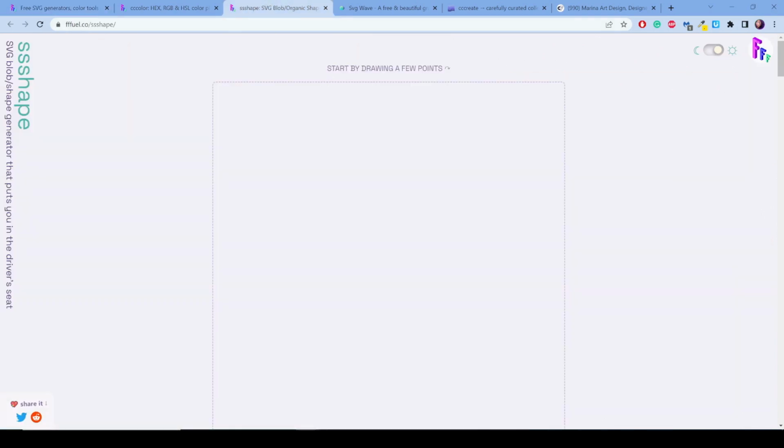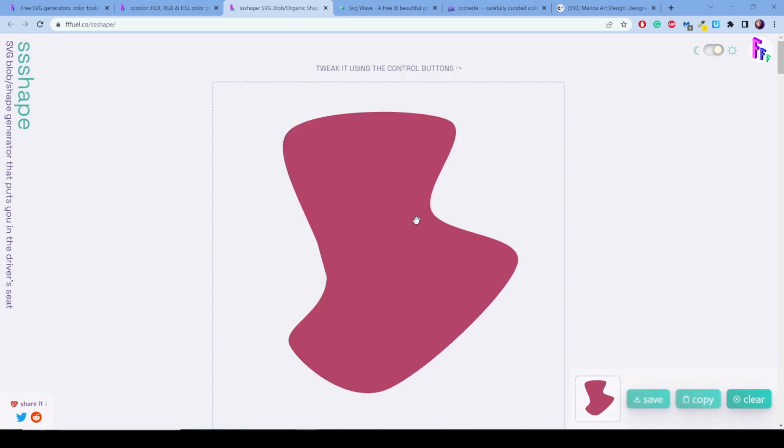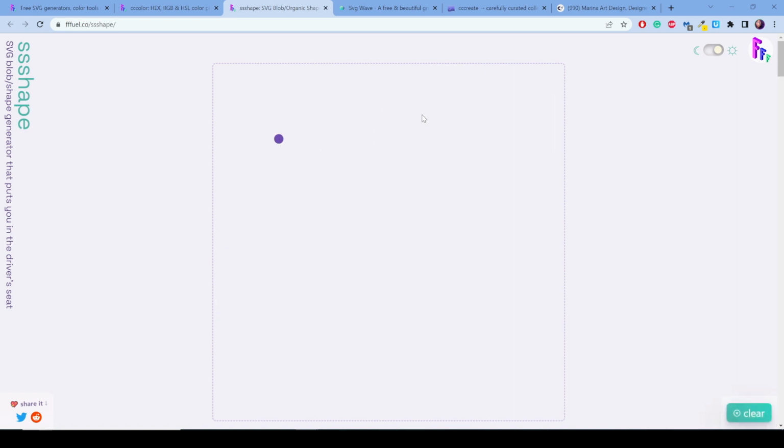You see here it says start by drawing a few points. If you click with the left click of your mouse anywhere here, what is interesting is that it is going to connect these dots in the order I actually drew them. So it's going to connect them like this. If I click close shape, it's going to merge them. If I do not like the shape, I click clear and I can start all over again.